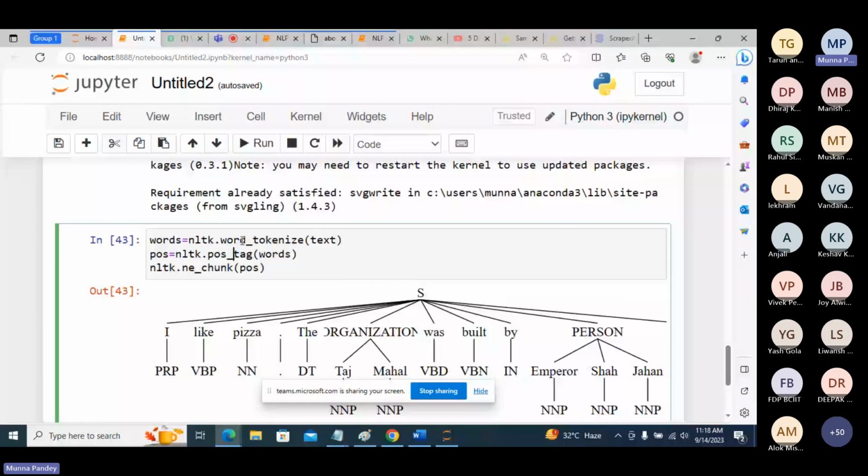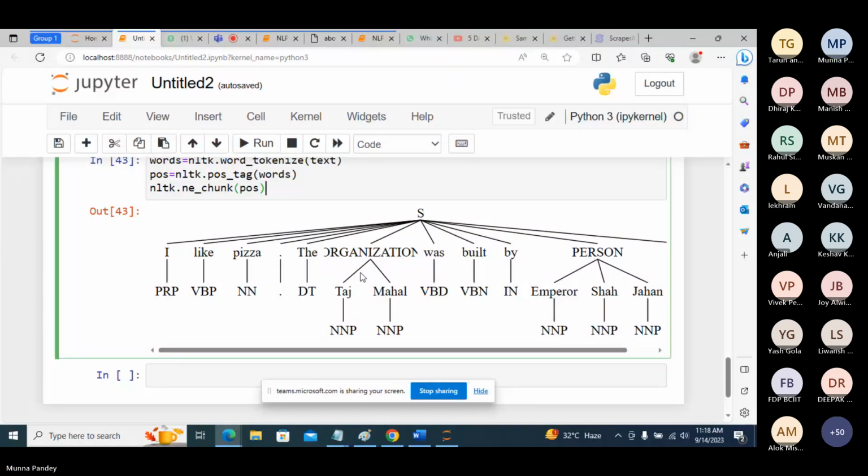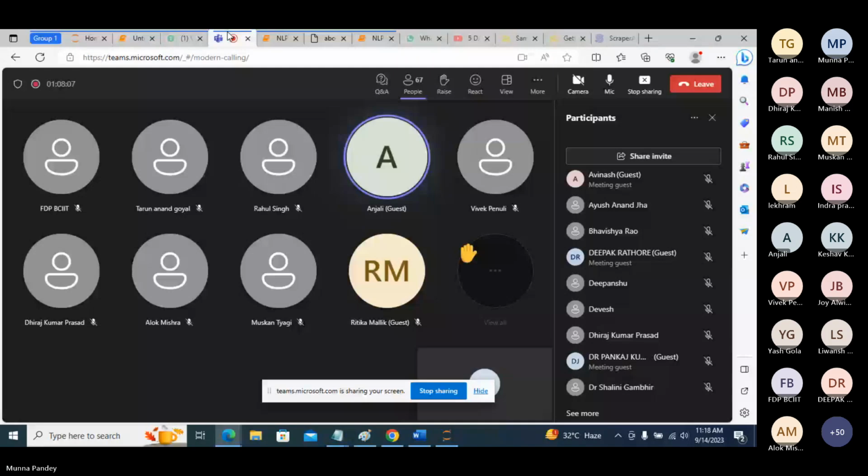We'll get this kind of. So guys, you are getting this kind of window, I mean this kind of tree. You people are doing, or not? I don't know. Anyway, okay, fine.